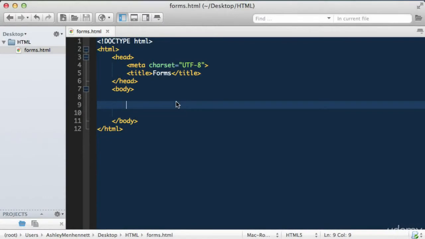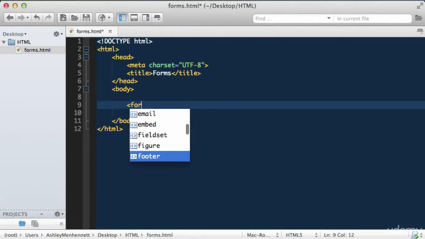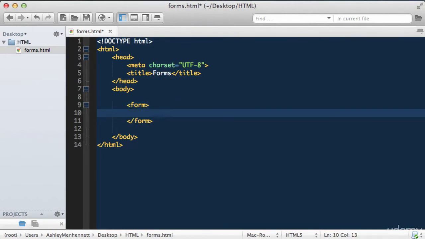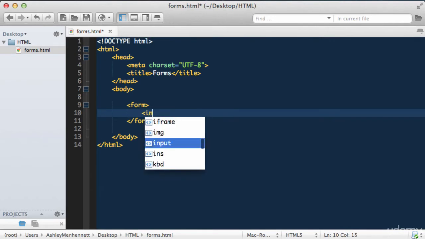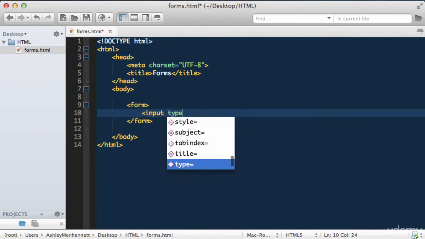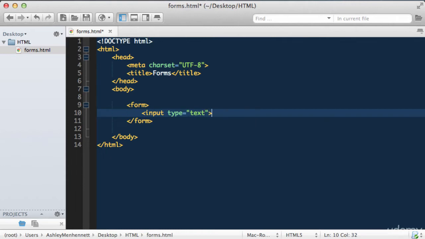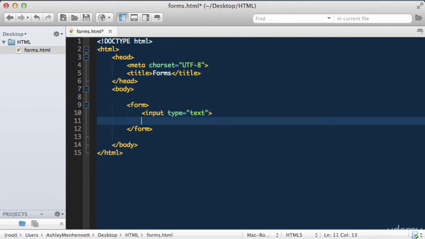In this video, we're going to start to take a look at forms in HTML5. Create a form using the form element, denoted by the opening and closing form tags. Inside the form, we have things called inputs, and these inputs have a type. The most common input type is text, which will allow the user to essentially just enter in some text. Close an input just like that in HTML5.